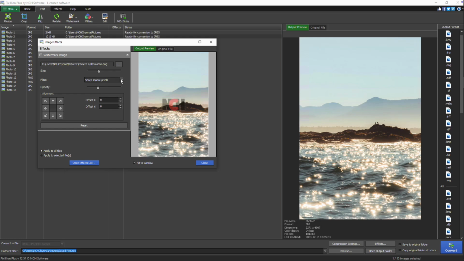For low-resolution images, choose Sharp Square Pixels in the Filter dropdown. If you're working with photographs or scanned images, smooth, blurry pixels may work better.